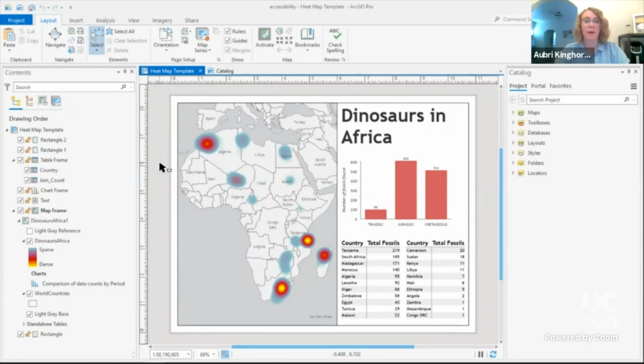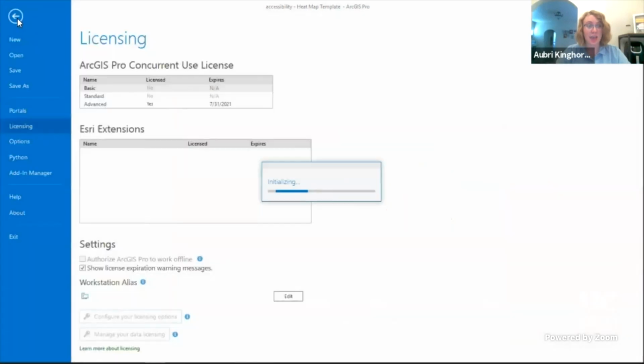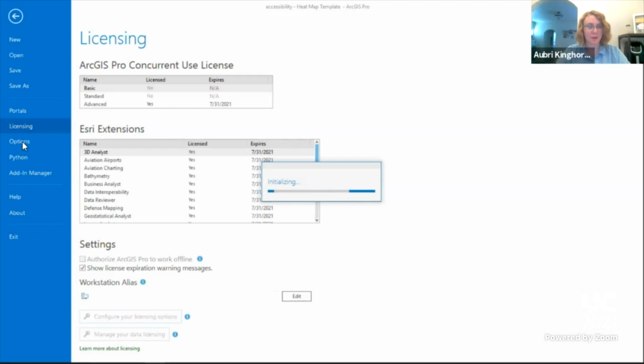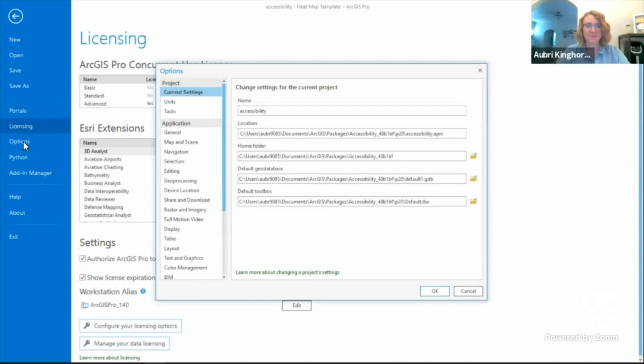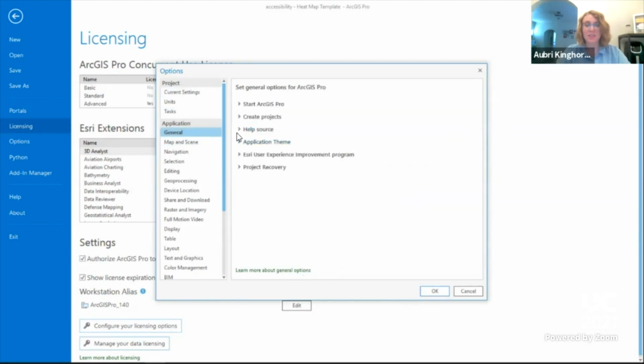First off, I want to talk about the setup of Pro itself. Right now I have Pro in what is considered the light theme, which is the standard theme for Pro. However, if you find this hard to read or annoying on your eyes, or have some other reasons that it's not working for you, we have the option, if you go to the Project tab, and under Options, licensing is going to load for a moment before it'll let me switch to Options. Under General, I can change the application theme from light to dark.